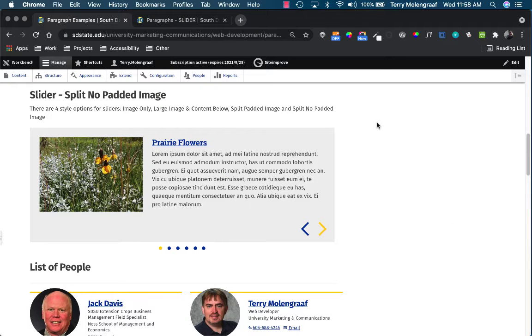In this video, we'll cover the slider paragraph. A slider is an element for displaying content in an eye-catching and space-saving way.